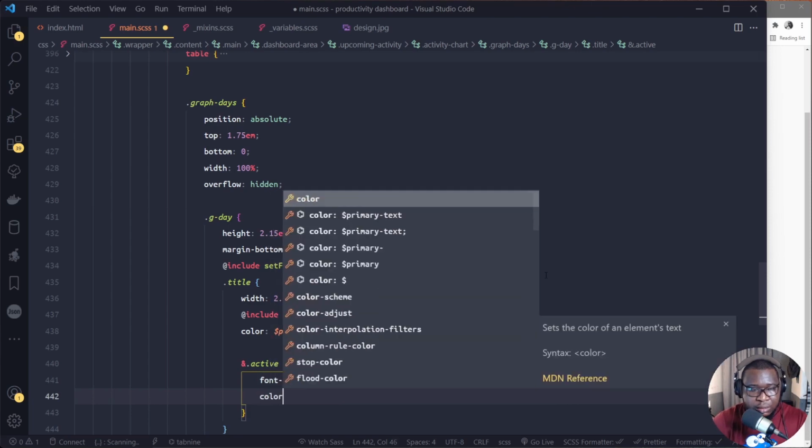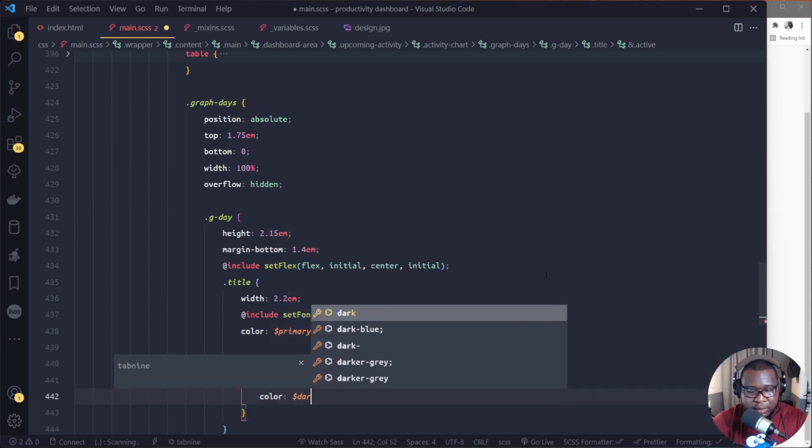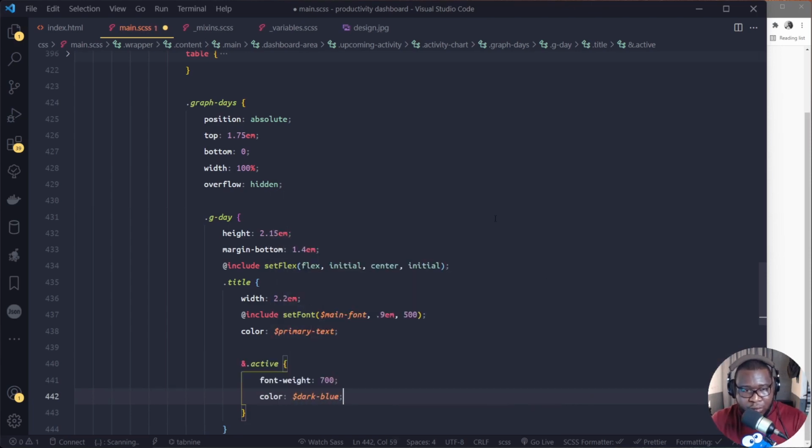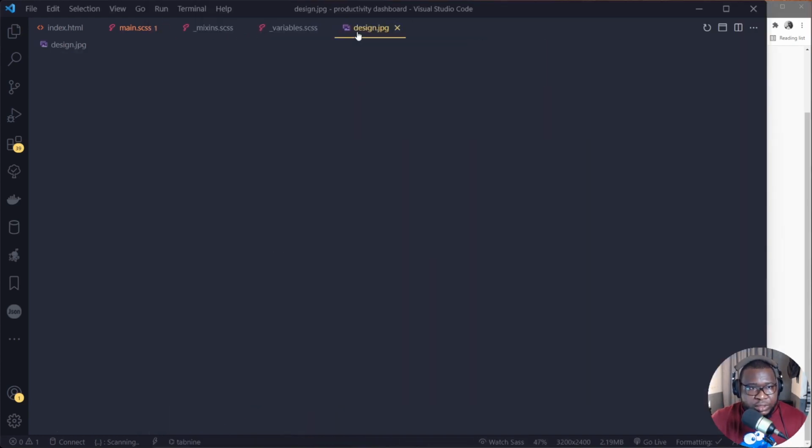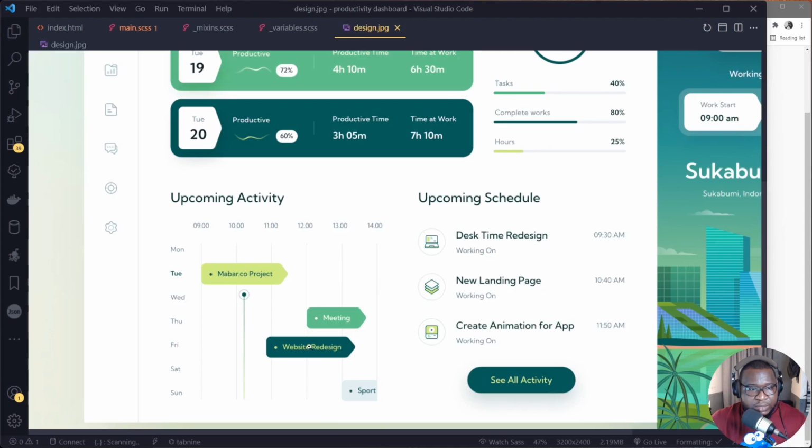Then color to the dark blue. All right. So now you see, we'll get this dark and active Tuesday here. So now the next one, we want to create these tags where you see for this place now. So I want to create these tags.